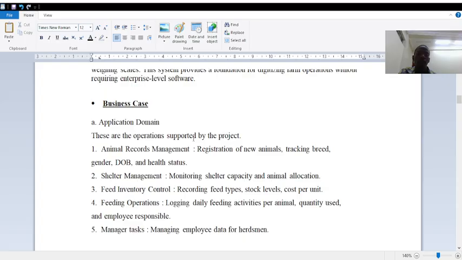When going to the business case, for the first part we need the application domain, and these are the operations that this database project supports. There is animal records management, whereby registration of new animals, tracking breed, gender, date of birth, and health status. Then the next is shelter management, monitoring shelter capacity and animal location.